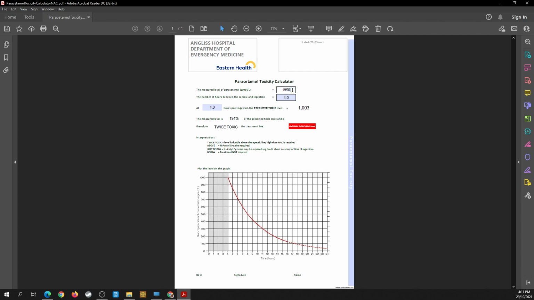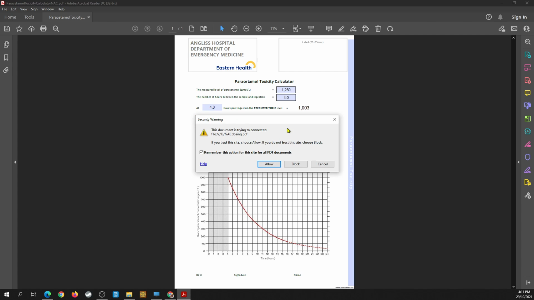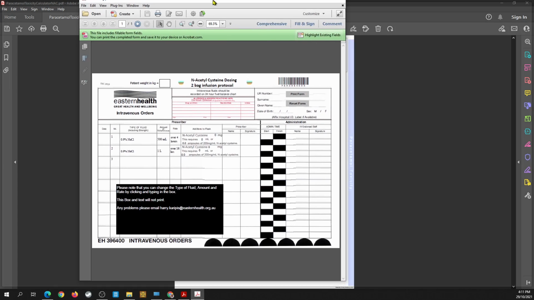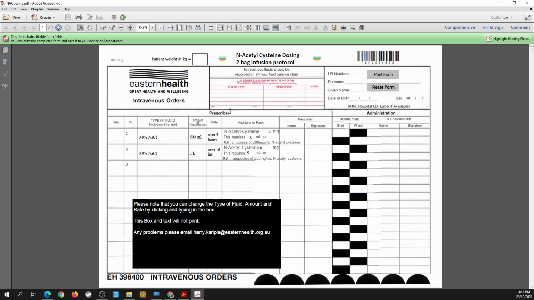So we'll just demonstrate what occurs if the level is just toxic. So we'll get the form. You have to click allow to allow the link to be opened if that appears, and the new form will appear. So here you can put in the patient weight, and you can see the calculations of how much N-acetylcysteine is required. So 14,000 milligrams or 14 grams is required, or 70 mils of the N-acetylcysteine solution.